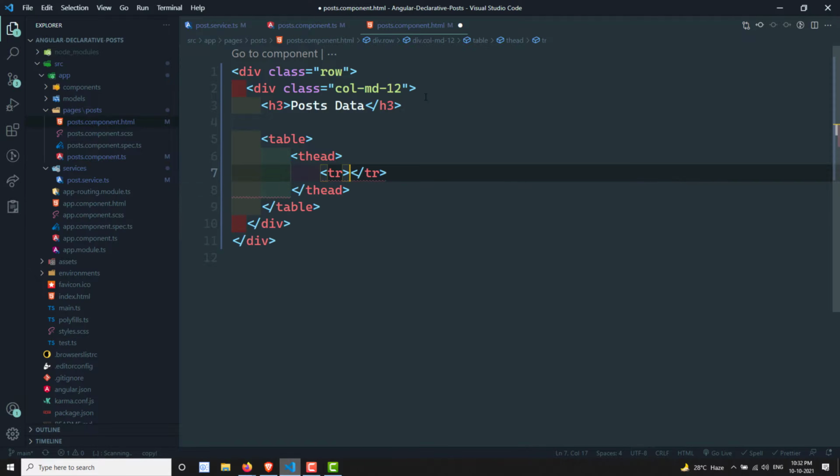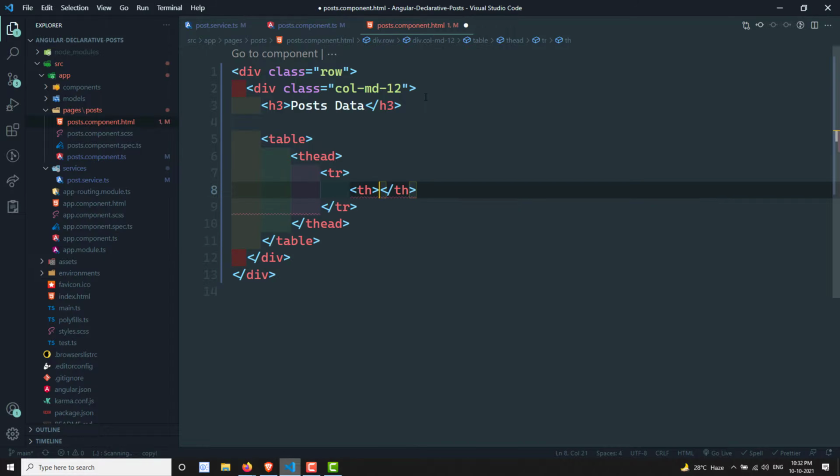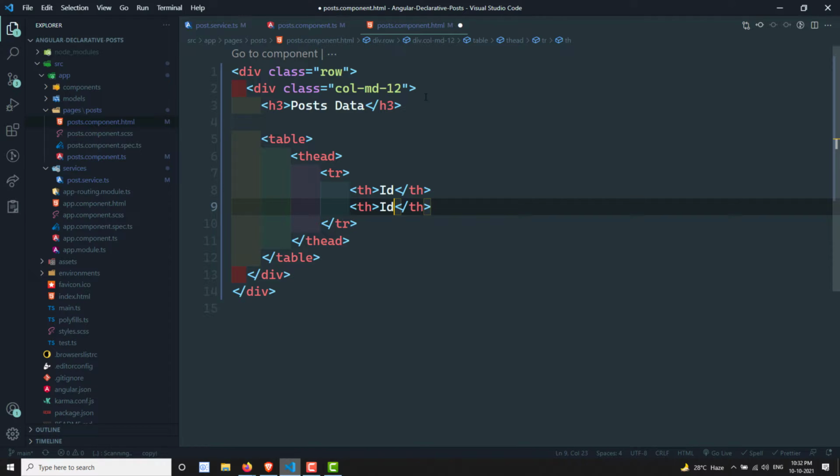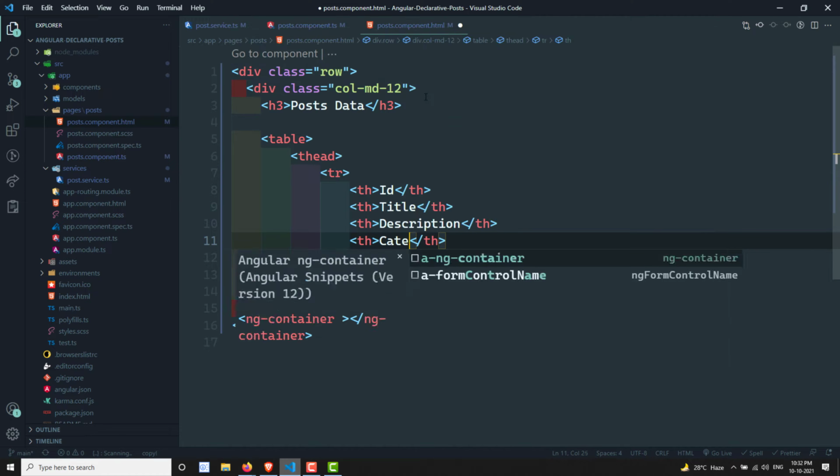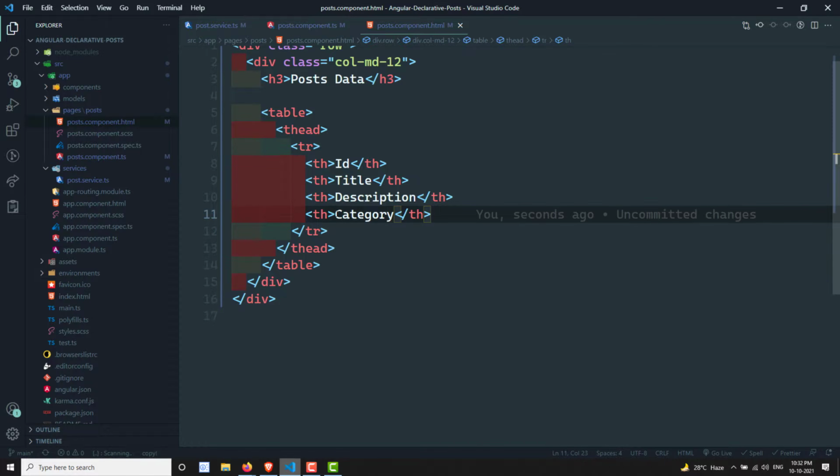So in this thead, what I will try to do is show the th of type id, another one is the title, and another one is the description. So these are all the details present, right? And here I will be having the category. So these are the four things I want to show.